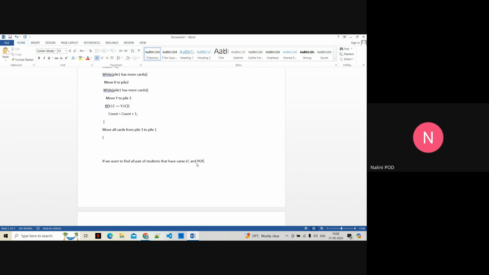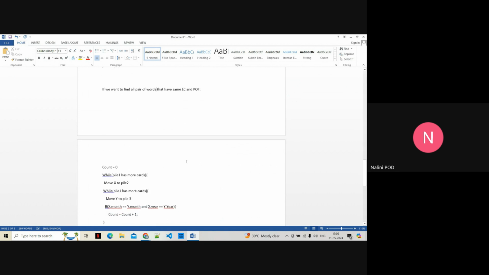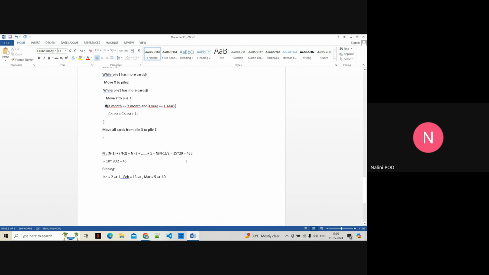Instead of comparing each card with every other card without using binning, in order to reduce the number of operations, we can bin our cards based on some condition, and then we can perform the operation. That will reduce the number of comparisons and number of operations we perform. That is the use of binning. Okay, that will reduce the amount of computation we perform drastically.